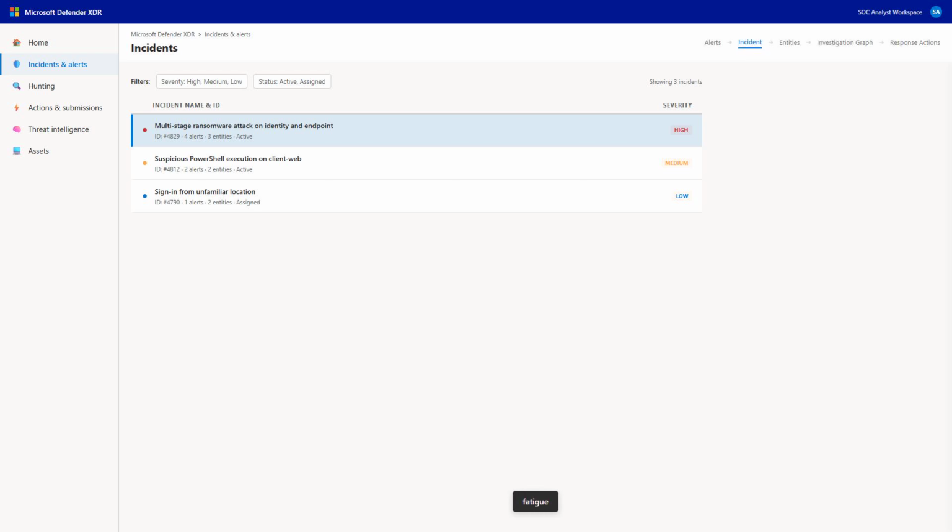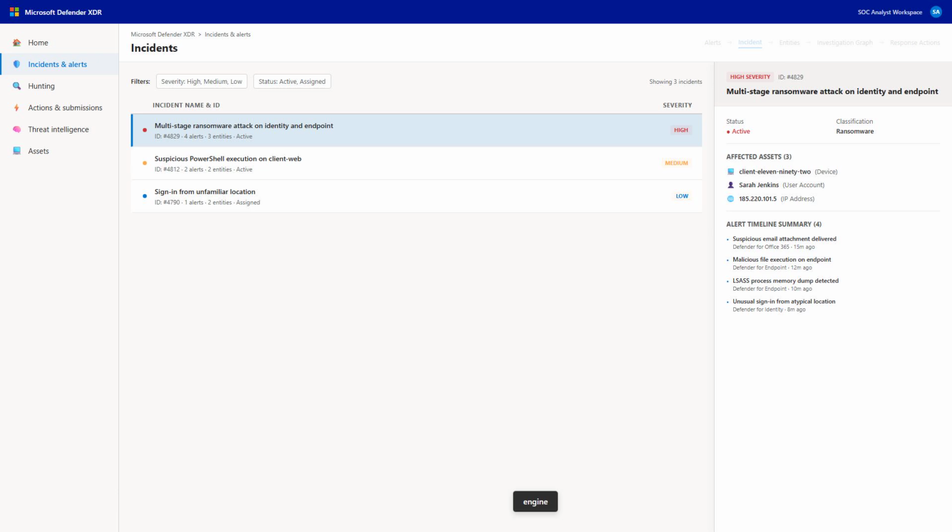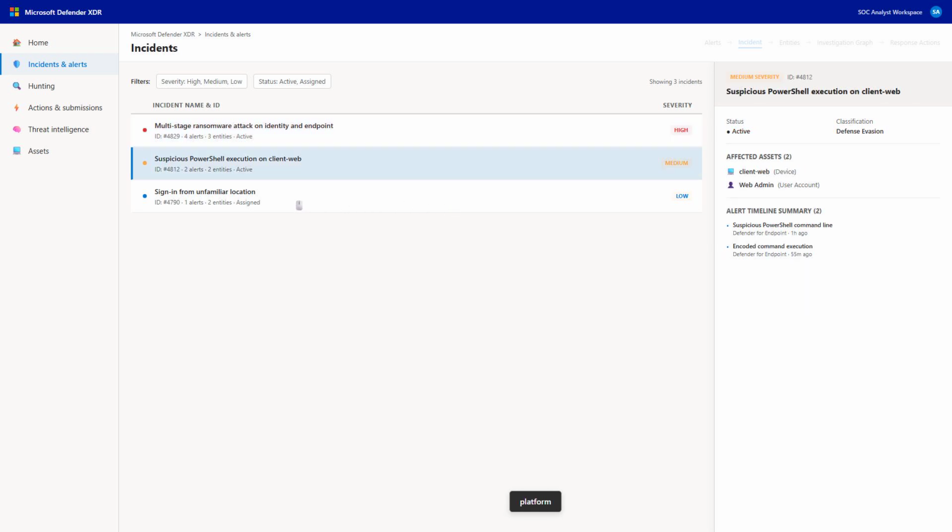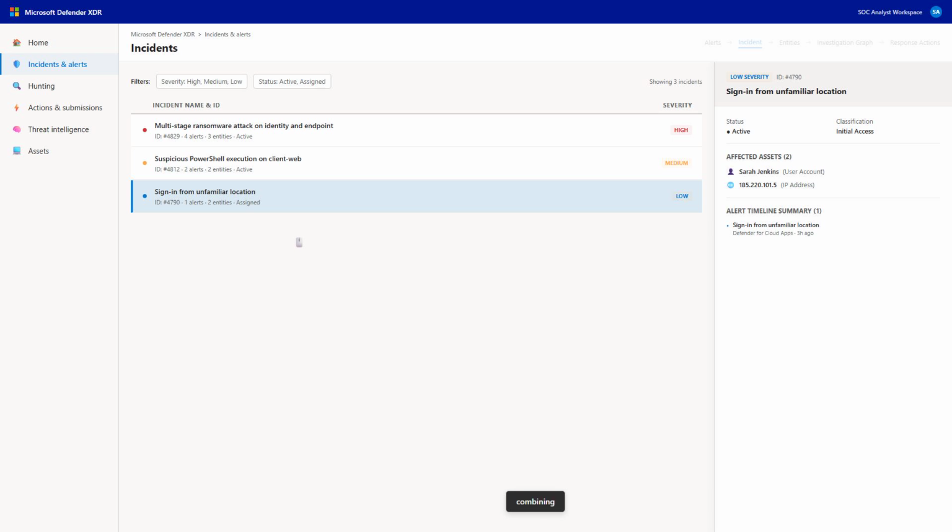To solve alert fatigue, Microsoft Defender XDR uses its correlation engine. Instead of forcing you to triage dozens of isolated events, the platform automatically groups related alerts into a single incident. An incident represents the complete story of an attack, combining signals from endpoints, identities, emails, and cloud apps.